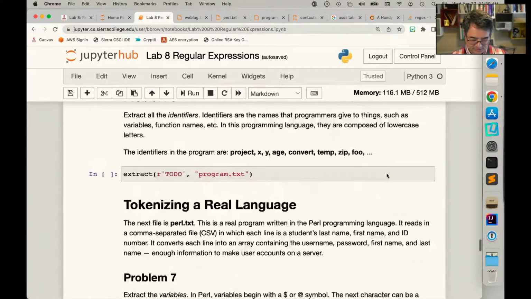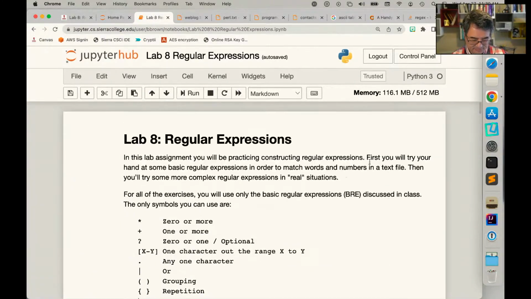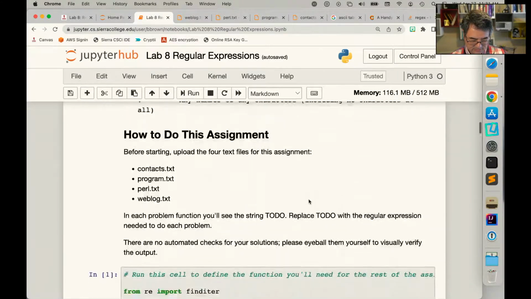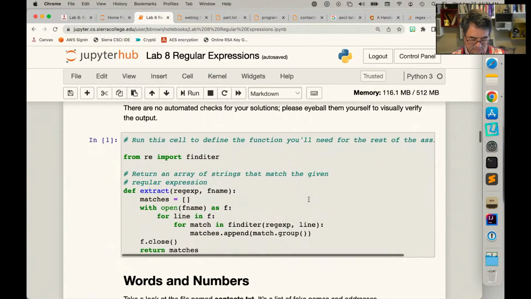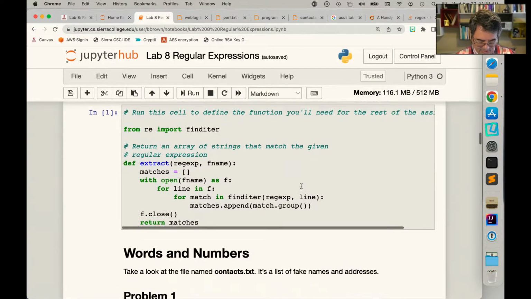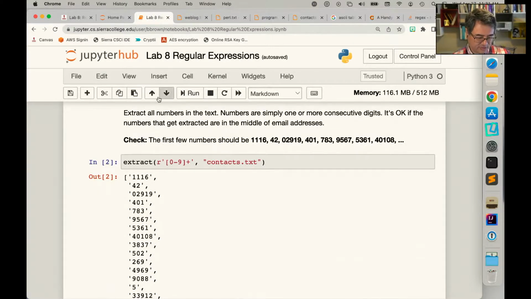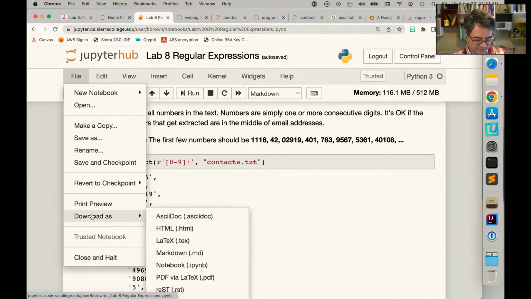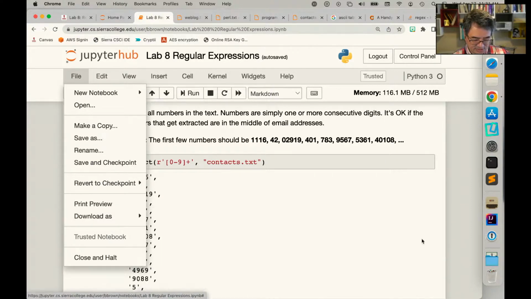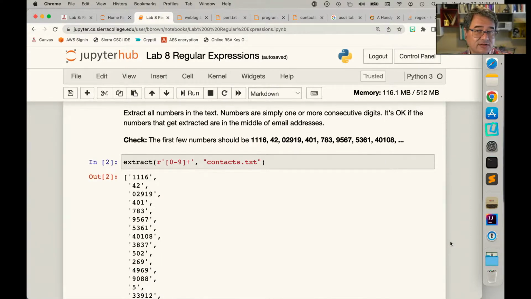So that's your assignment. Let me scroll all the way back up to the top. So there's a bit of code at the top. You just need to execute this cell. You don't have to worry about anything else inside of it. And then you can start doing the problems. So as before, when you're all done, you're going to download this as a Python notebook, upload it to Canvas, and then I will take a look at it. So hopefully you'll enjoy doing this assignment.